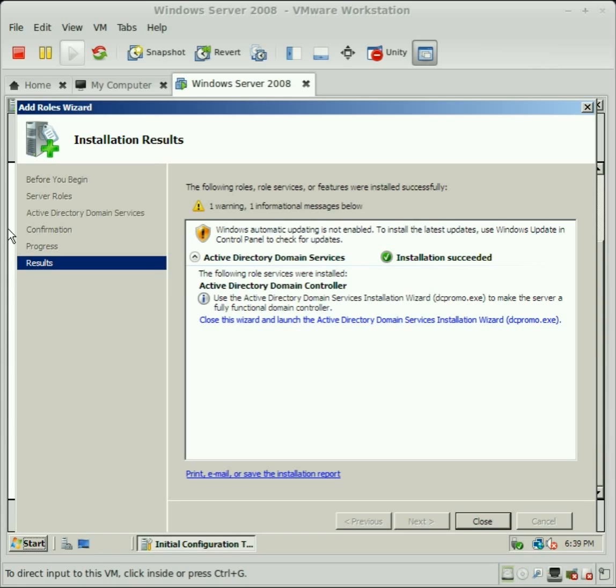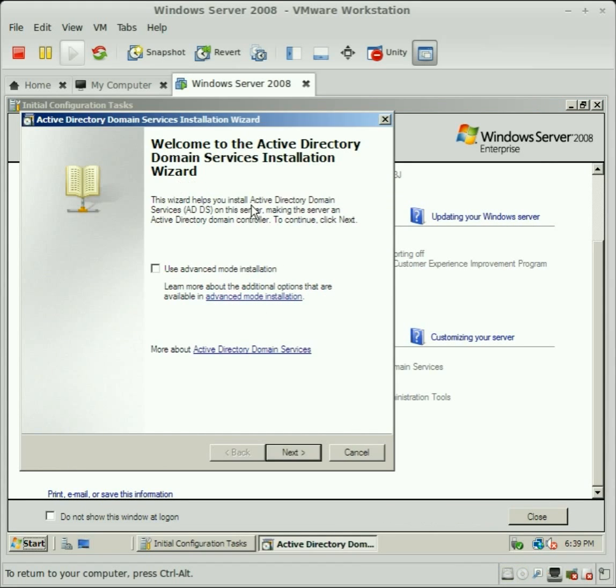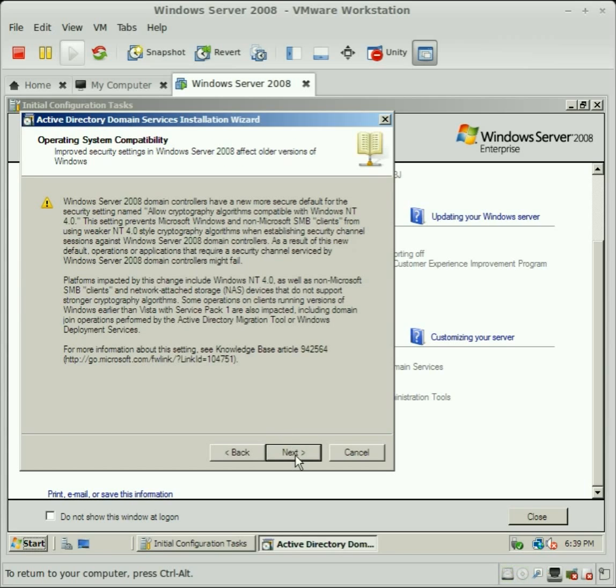Basically all it's telling you obviously is the installation succeeded. The following role services were installed: Active Directory domain controller. Now we want to use the installation wizard to go ahead and configure the Active Directory. So click on that. It's going to bring us to this page. Go ahead, just have a read over everything. If you want, you can use advanced mode installation. I won't be. If you're using the advanced mode installation, I don't know why you're watching this video, but hey, do what you gotta do.